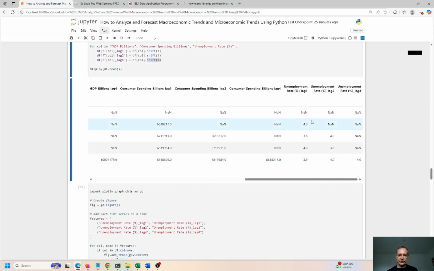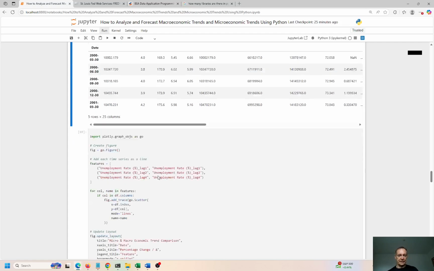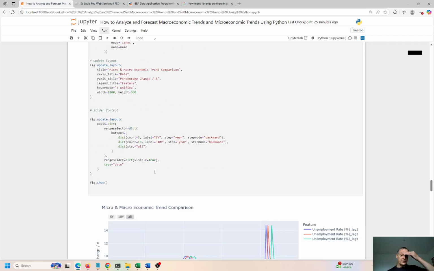So the lags are introduced over here. And at the beginning, you see 1 quarter lag, this is 2 quarter lag, 1, 2, 3, 4. So the lag shows up over here, right? Because we're going lag 4 back in time. So let's look at the plot over here.